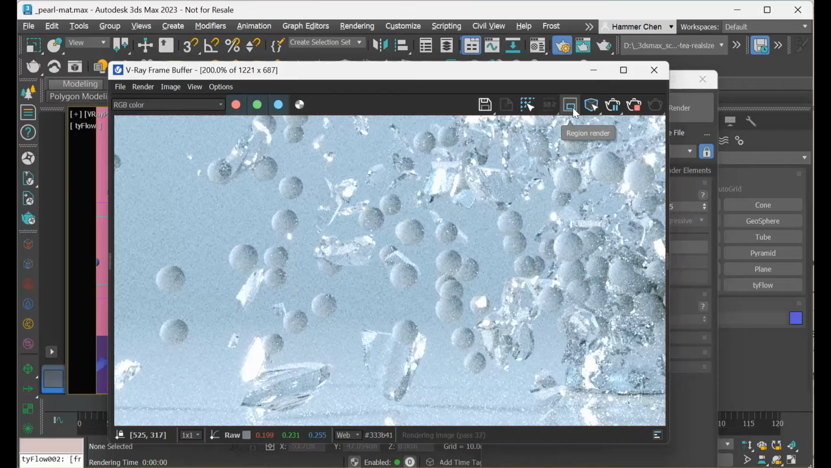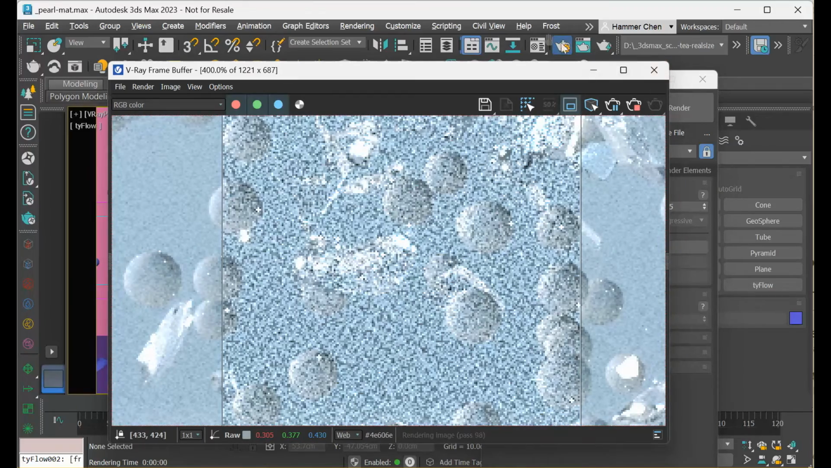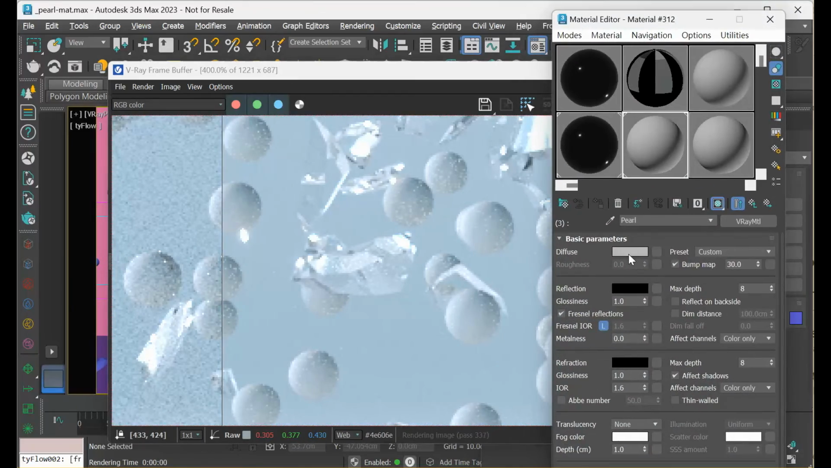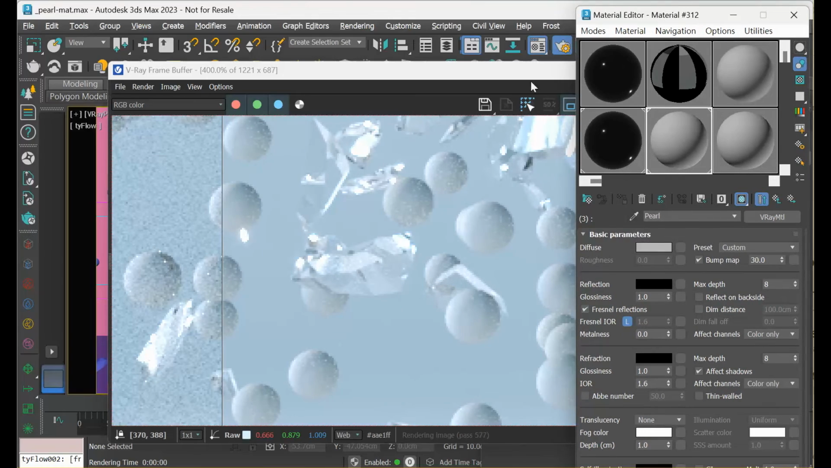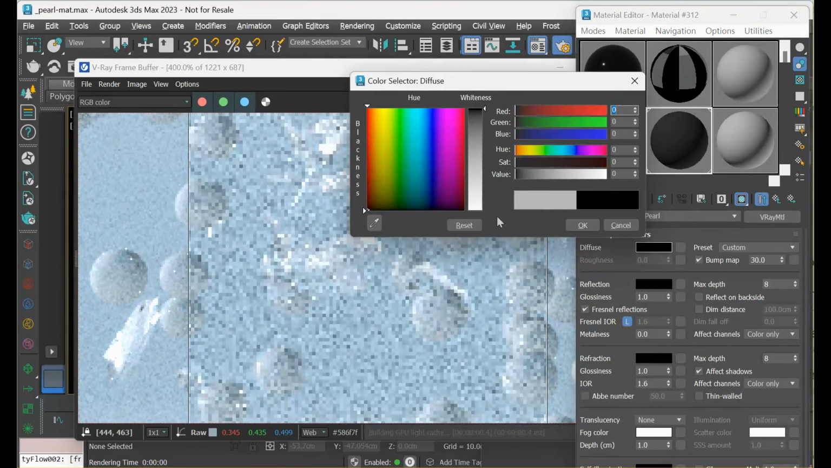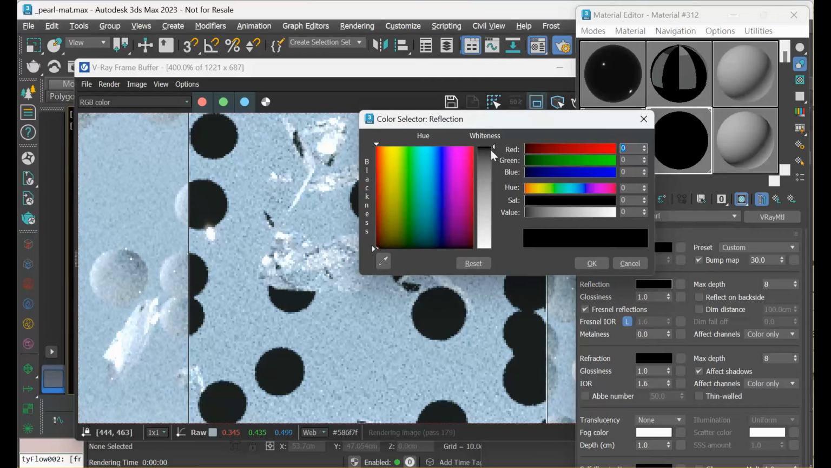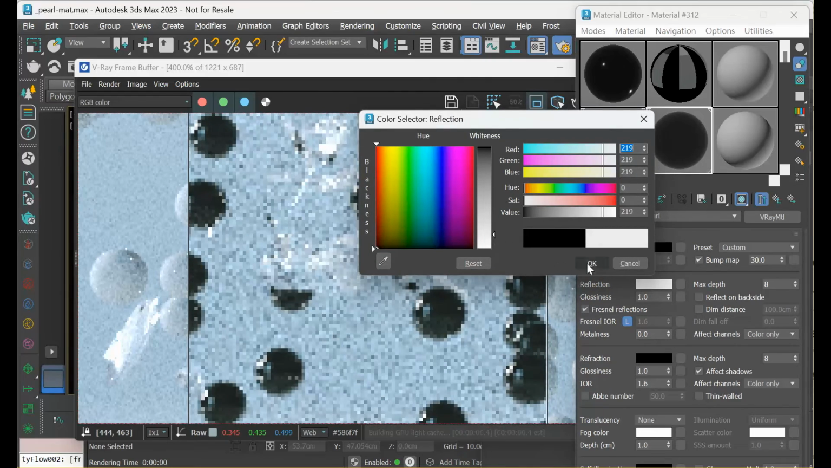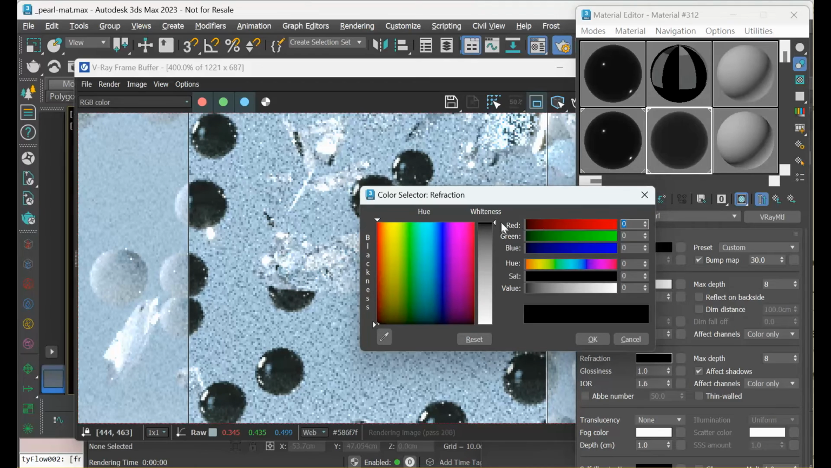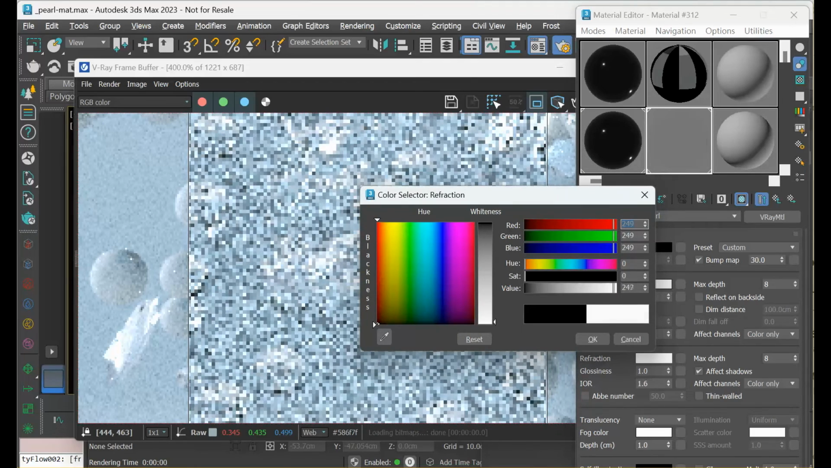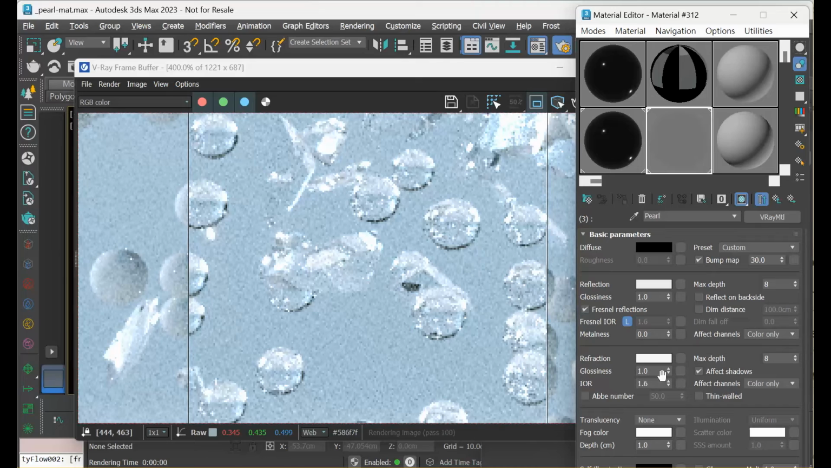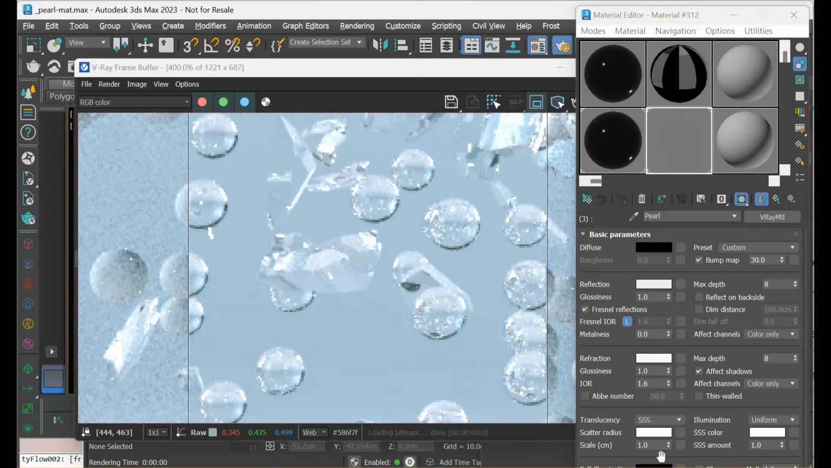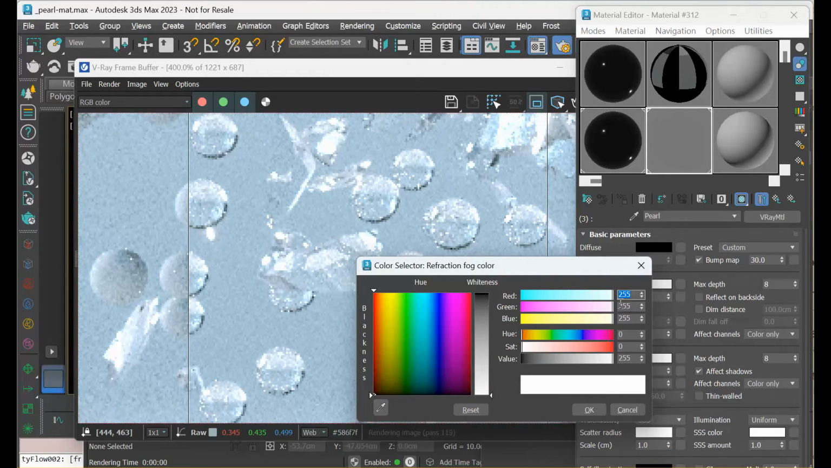Enable the region render for a faster update in the VFB. Open the material editor. Since the pearls are translucent, set the diffuse color to black. Adjust the reflection and refraction to a light gray color. Switch the translucency option to SSS and give the scatter radius a brown color.